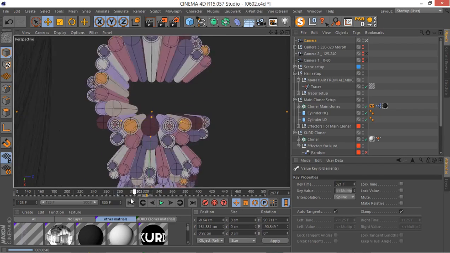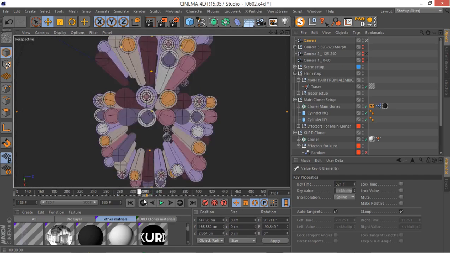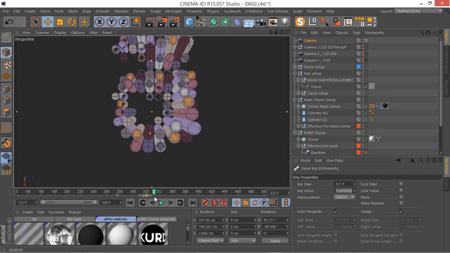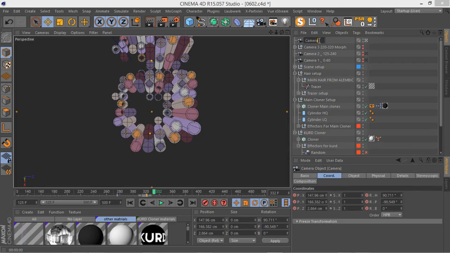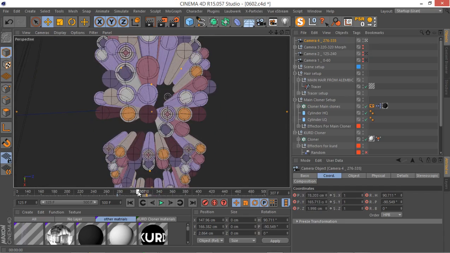I'm going to set this camera from 276 to something like 333. So let's set the camera for 276, 335. Let's see. Okay, so this is about this camera.